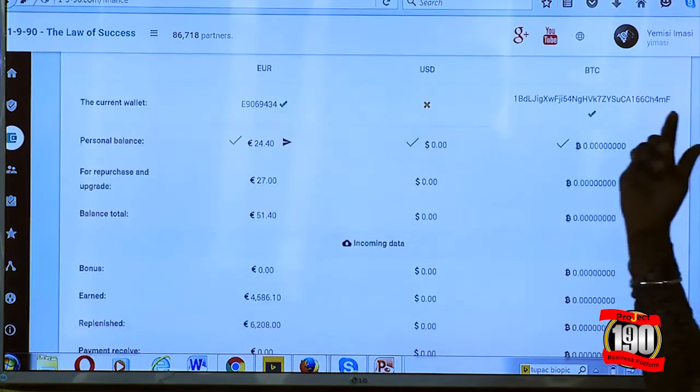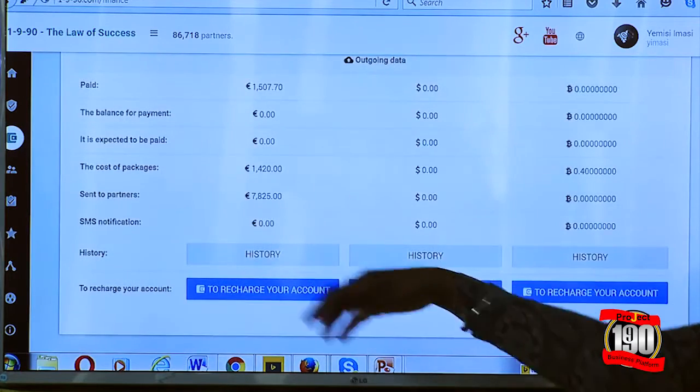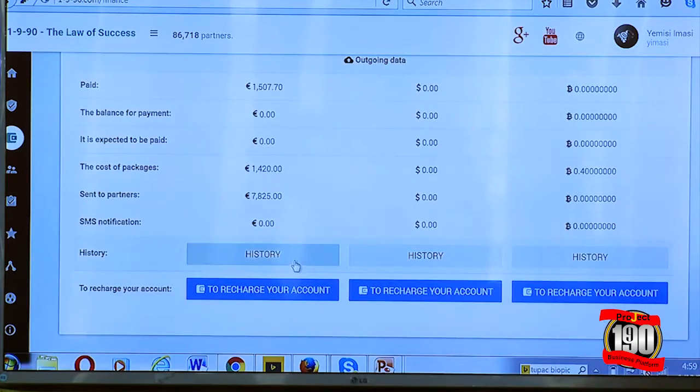If you page up, you'll find history. You will find history there. If you click on history, it gives you a history of your earnings so far, and then of course you can recharge the account. In case you need euros to do one activation or registration or the other, then you can recharge your account and the money will be here for you to use. That is your finance page. You can relate with it and know it better.